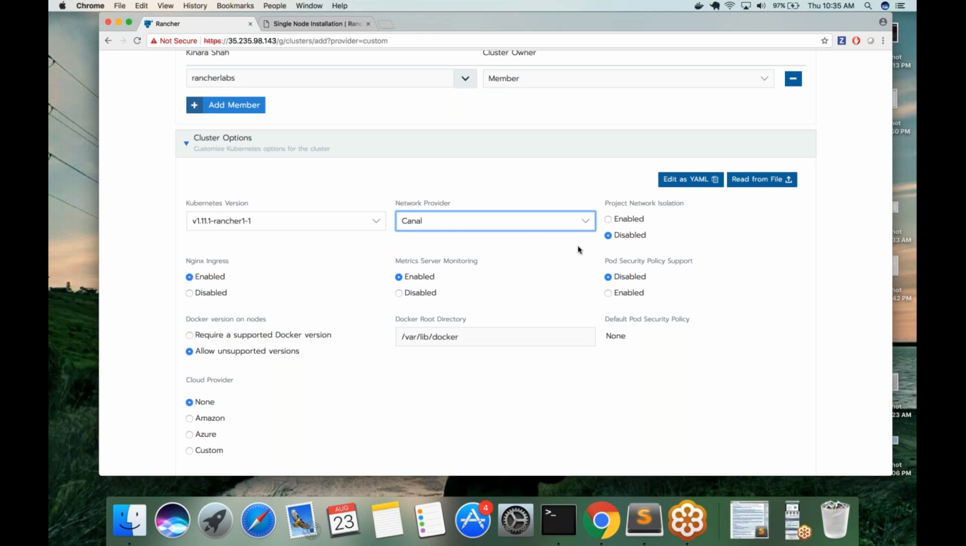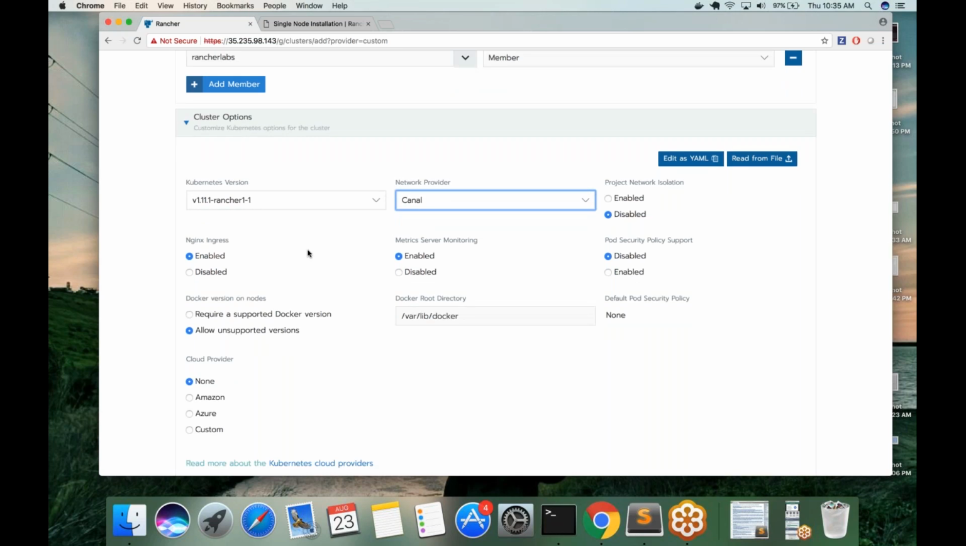And again, we give you more freedom with this starting 2.0.7. Starting 2.0.7, we're also going to give you the option of selecting whether you want those network policies created or not with Canal. So you can see that with Canal, we have the option to enable or disable the network isolation. But with Calico and Flannel, it's just going to be disabled by default. Similarly, you have the option to turn on or off your Nginx ingress, metric server monitoring, pod security policy. We'll talk a bit about pod security policy at a later point.